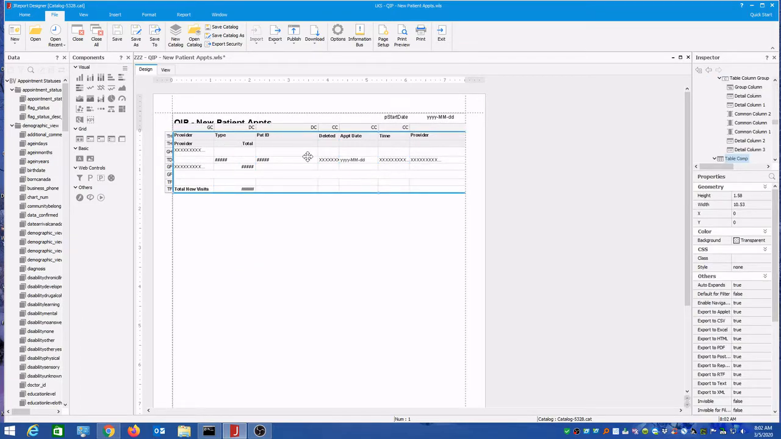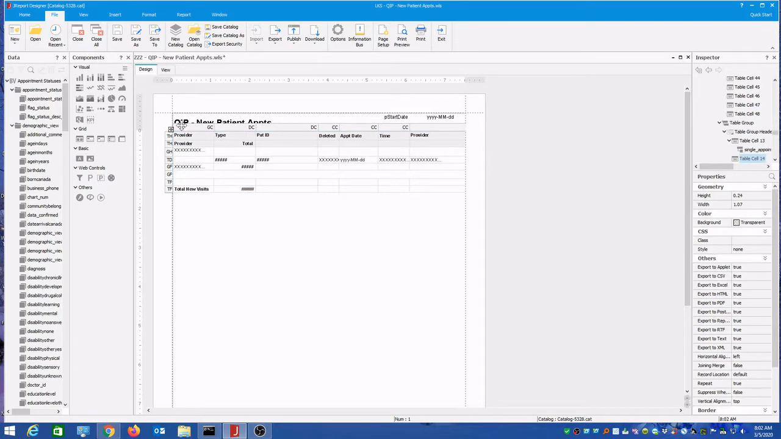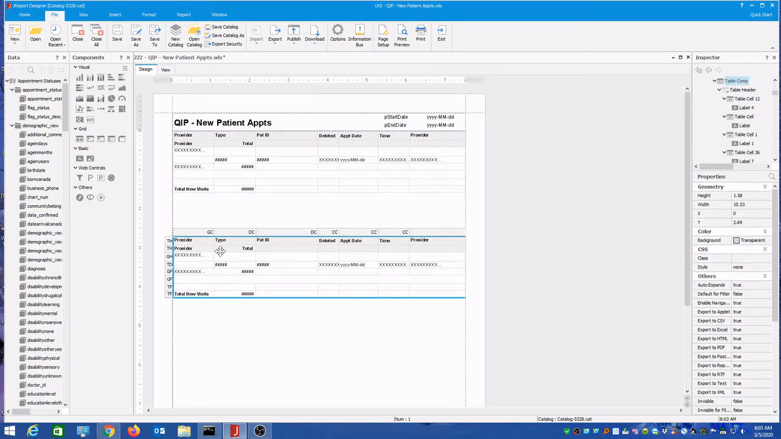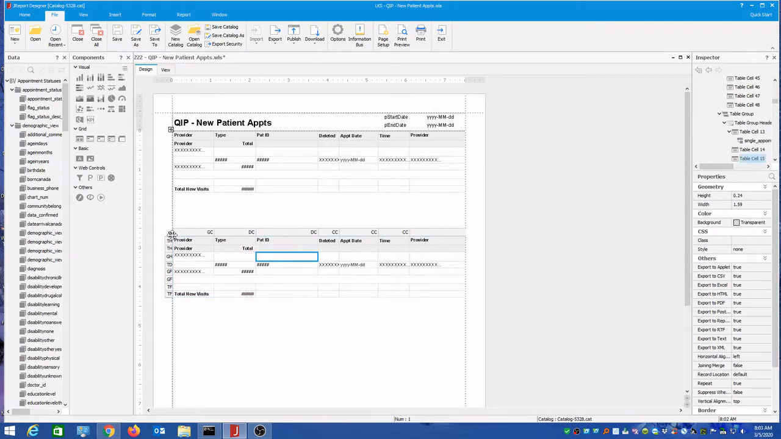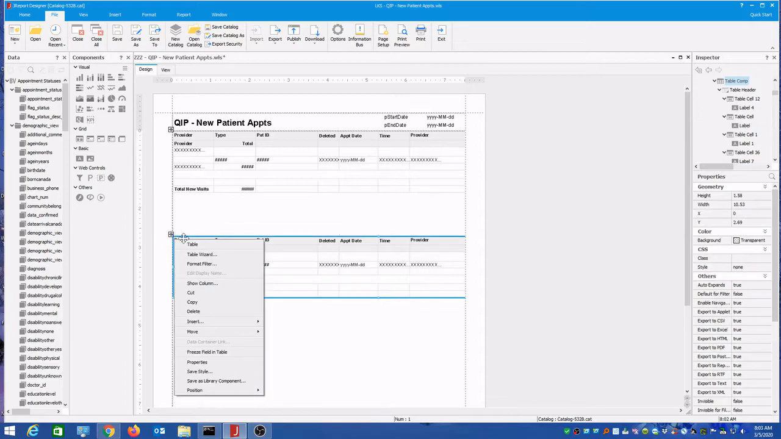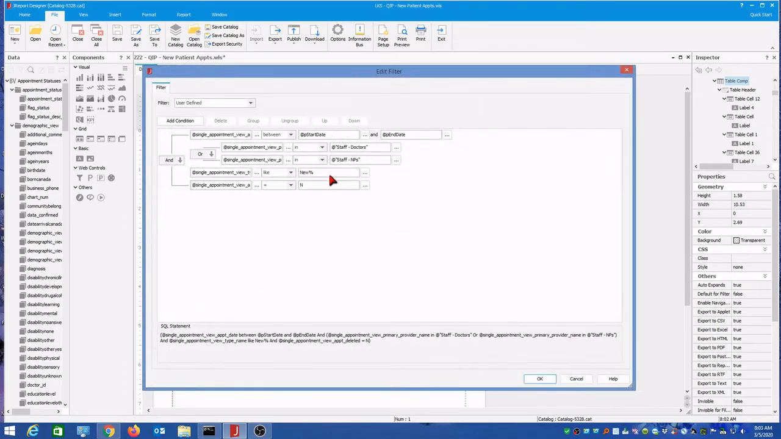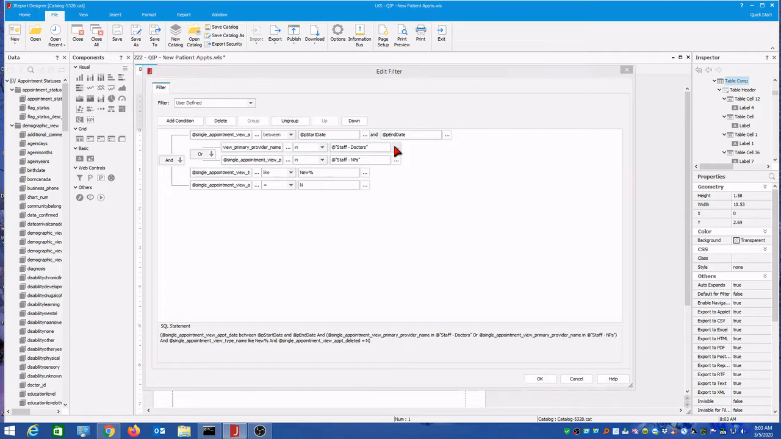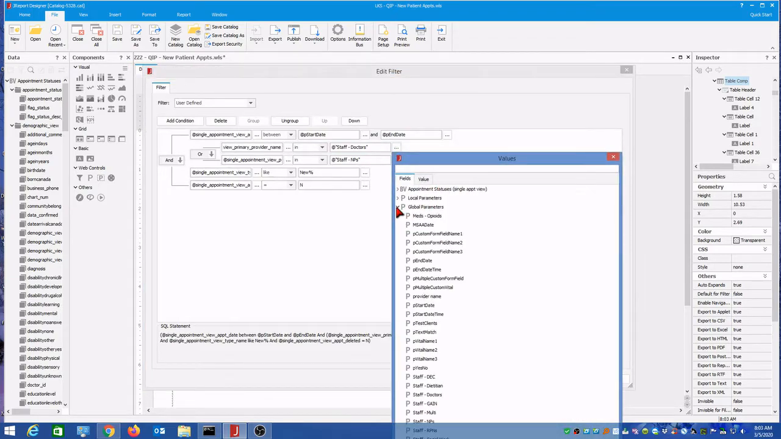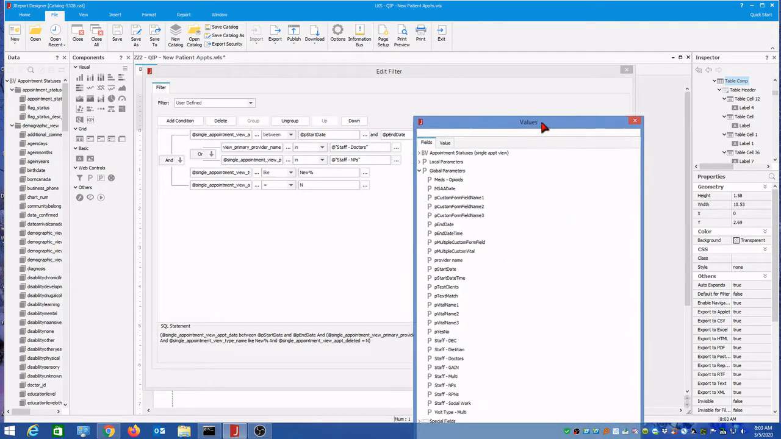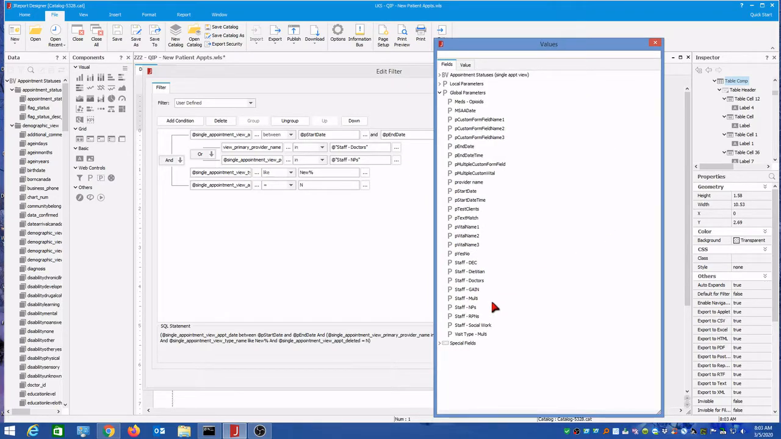Now it looks like it didn't do anything, but what it did is actually pasted it right on top of the previous one. So then you can click on it, get the crossbar again, bring it down here, and now you've got two reports in one. Now obviously when we go into the logic here, the logic is going to show that it wants docs or the NPs, so we're just going to change this, go into global parameters, and I'm going to choose the RPNs.